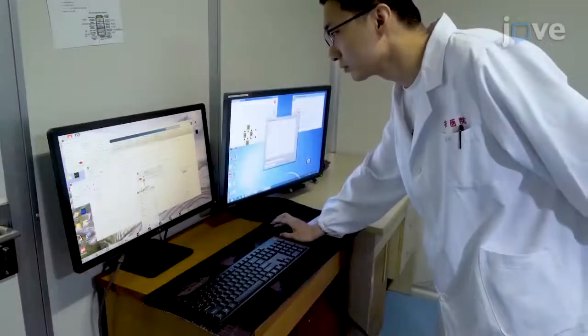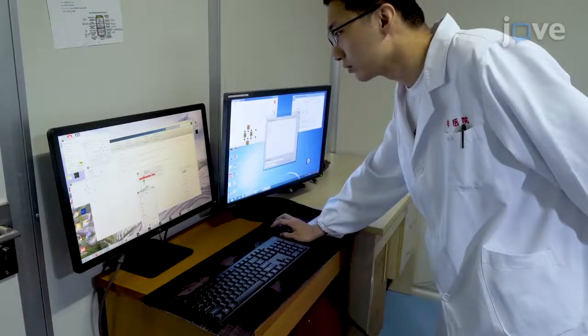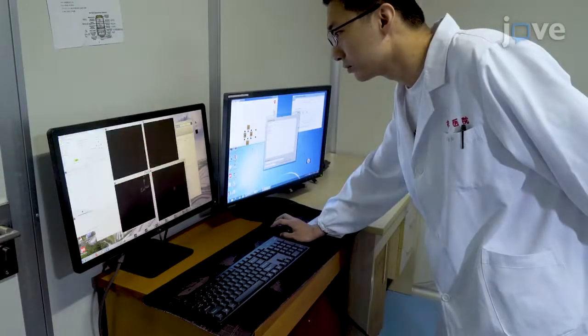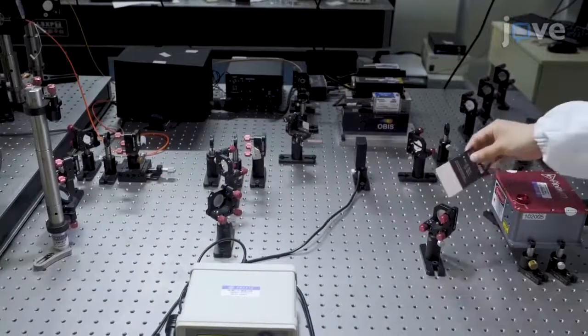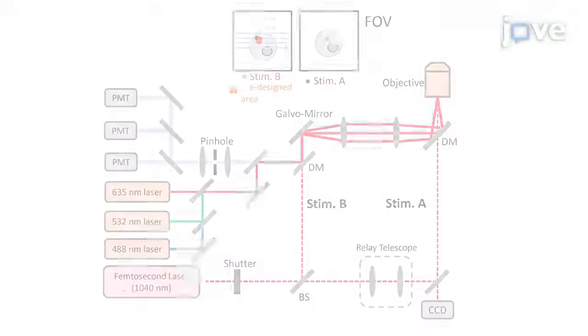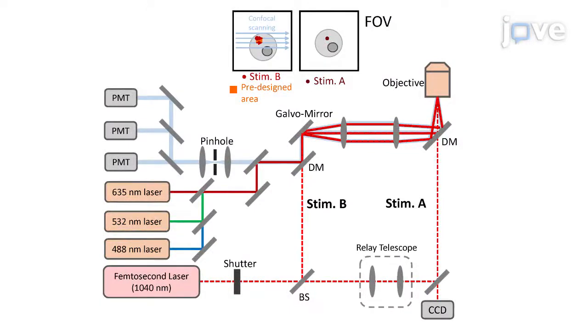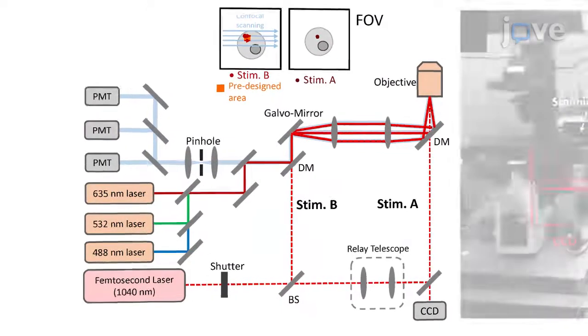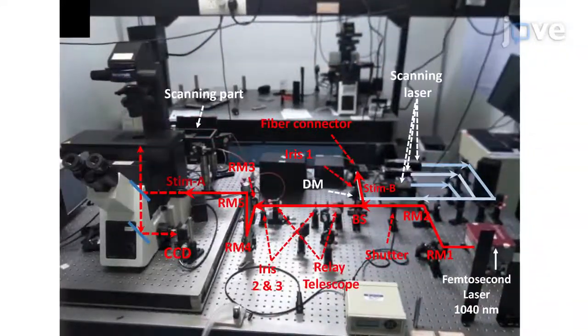To begin, turn on the femtosecond laser and the confocal microscope. Use reflective mirrors to direct the femtosecond laser beam through a mechanical shutter. Next, set a relay telescope consisting of a pair of lenses to expand the transmission beam width. This should be consistent with the back aperture of the objective.